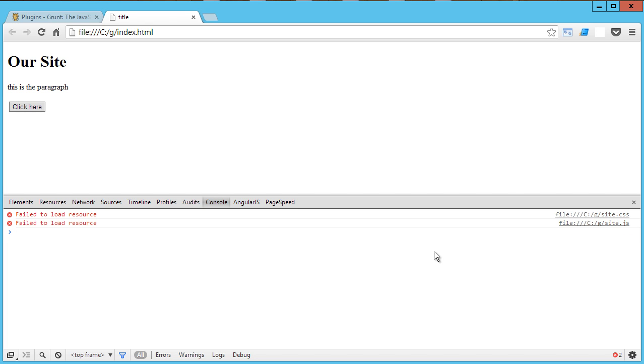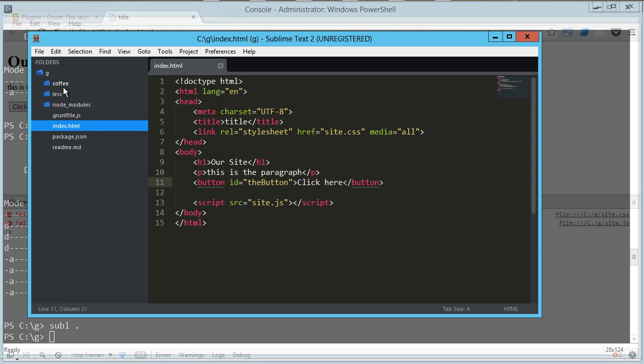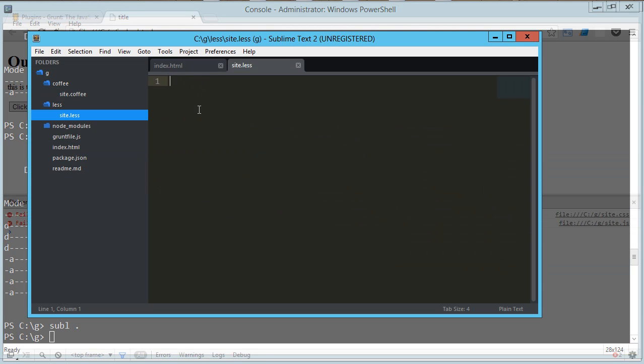What we want to do is turn our less file into the CSS file and our coffee file into the JS file. So let's go ahead and create those. Here is our less file. With less you can create variables. You can create variables for color, you can create variables for width, any sort of variable you want basically. So red, and we'll do blue.